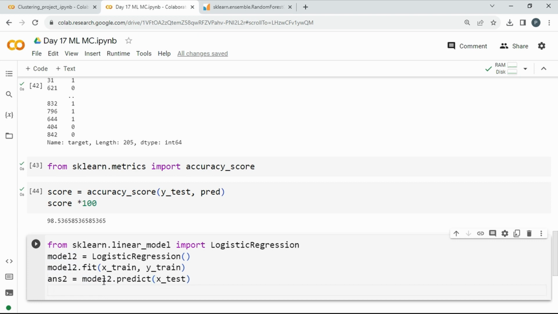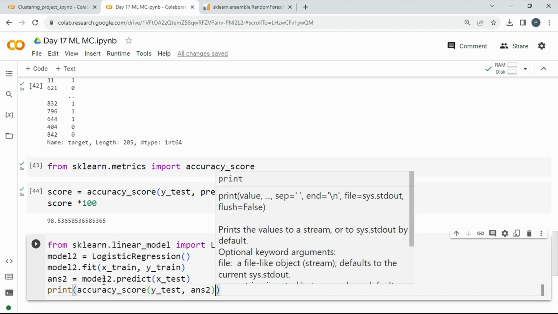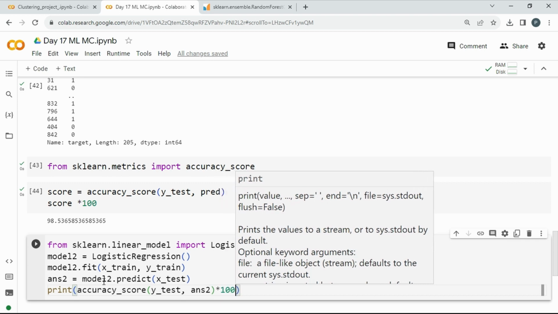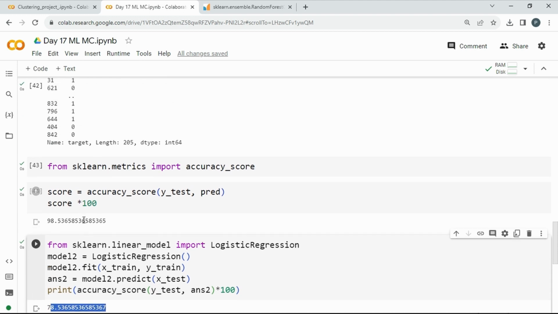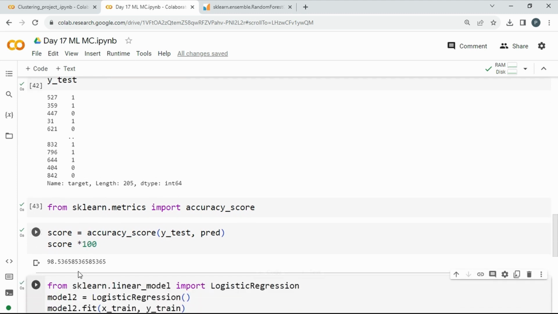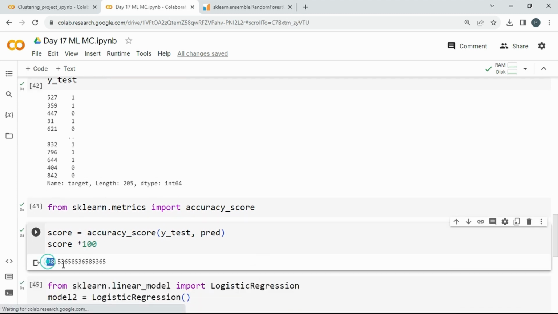So once I have this, I'll call the accuracy score, print accuracy score. I'm doing it in a single line. Accuracy score, I'll pass my original value and the new answer, which is answer 2, and we'll multiply the result with 100 and print it. So this should give me the final score, which is, see here, this algorithm, logistic regression, is performing 78%, but when you go with our random forest, you can see we are getting around 98%.